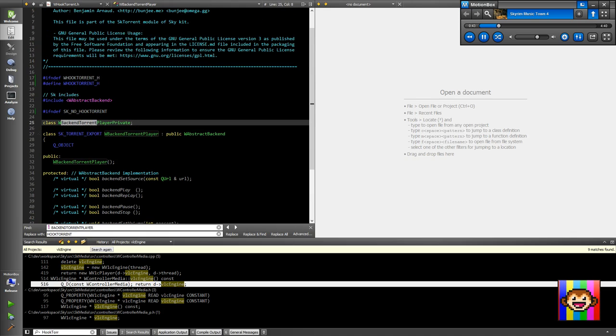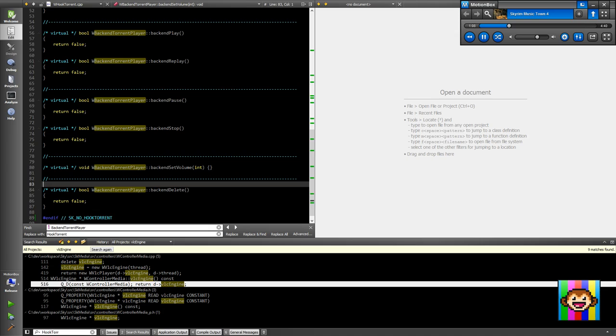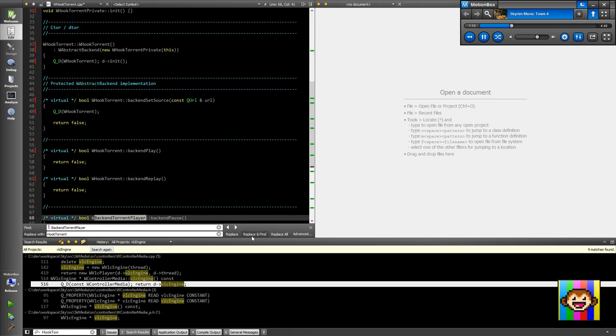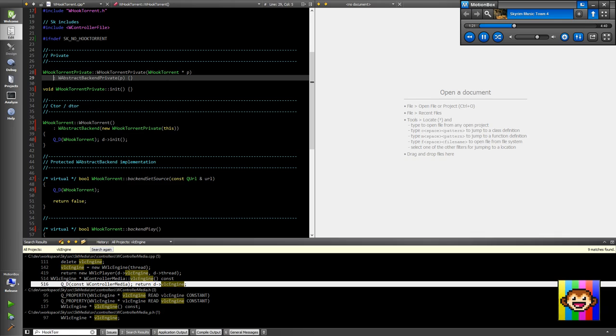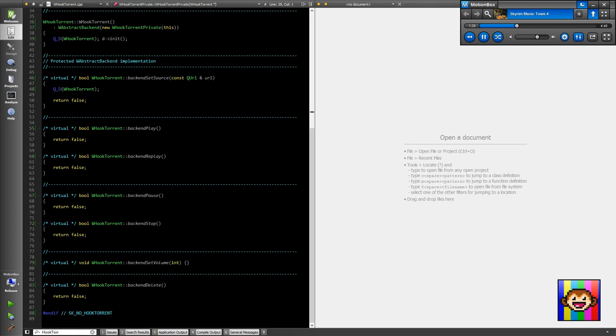Here I need to rename back-end torrent player to hook torrent. There you have it. And find repository. So here it shouldn't be that though. Yes, I put this function there.